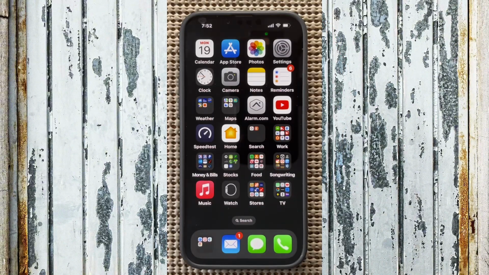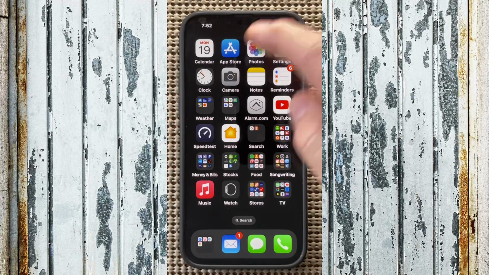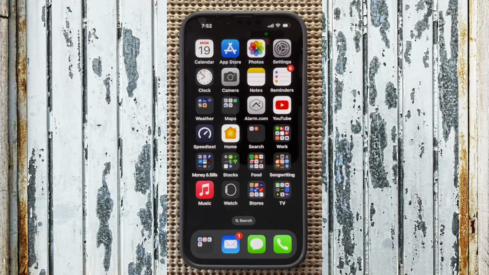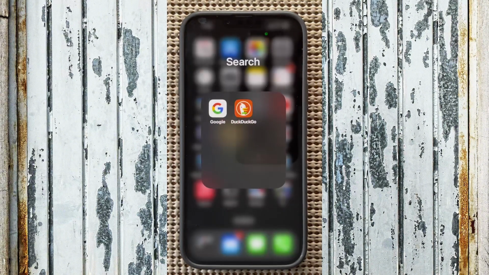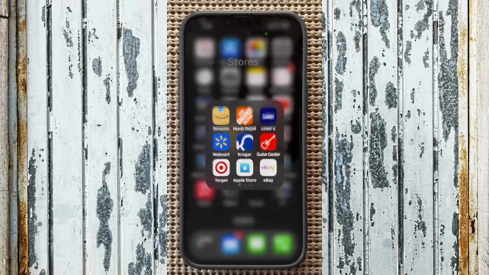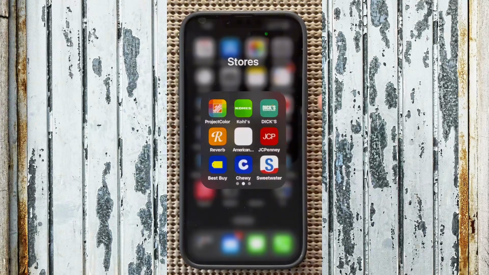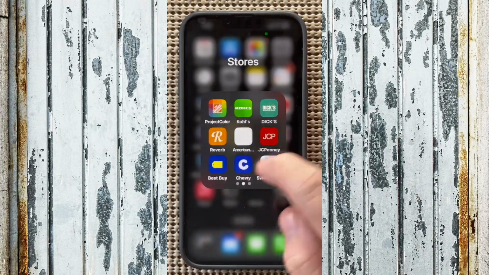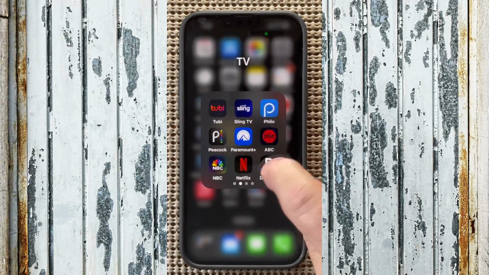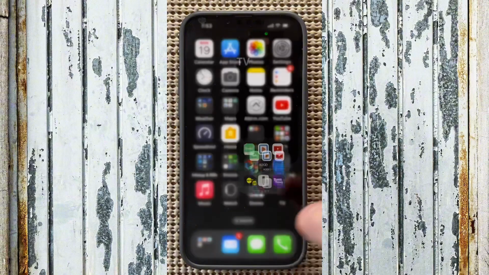All right, y'all. As you can see, this is my other iPhone right here. It's already got several folders created on the home page. I'm going to show you a couple things here. You can see I got a weather folder. It's got all my weather apps in it. I only have a couple of search engines that I use. Some of them, like my store app, you can see it's got a couple of pages in here of different stores. Same thing with my TV folder. It's got quite a bit of stuff in it.